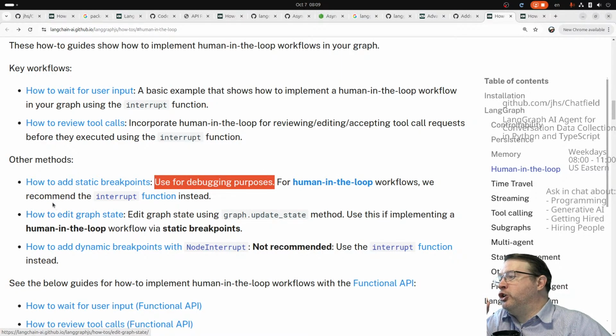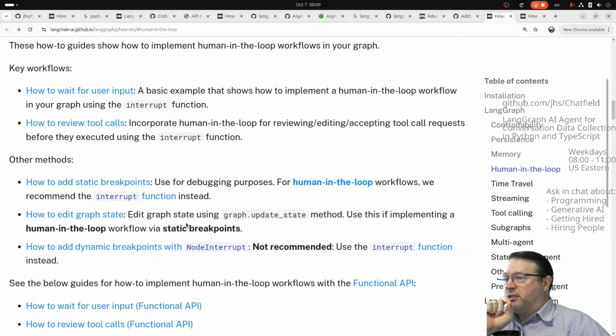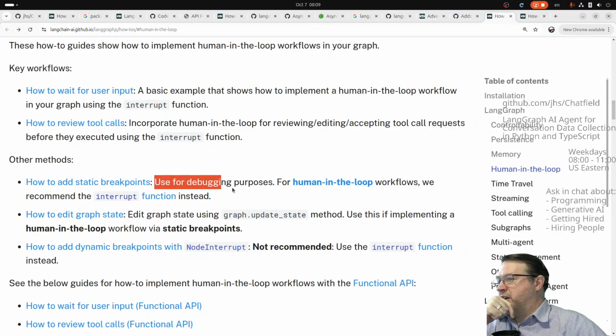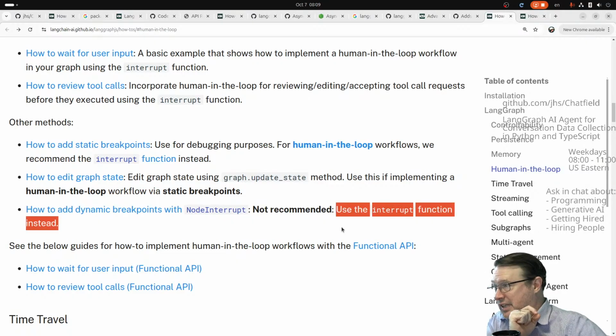But if you're doing human in the loop, guess what? Interrupt function. Next, you can change the graph state if you're using static breakpoints because you're debugging. Otherwise, use the interrupt function. Finally, you can do dynamic breakpoints, and that is not recommended. Use the interrupt function instead.